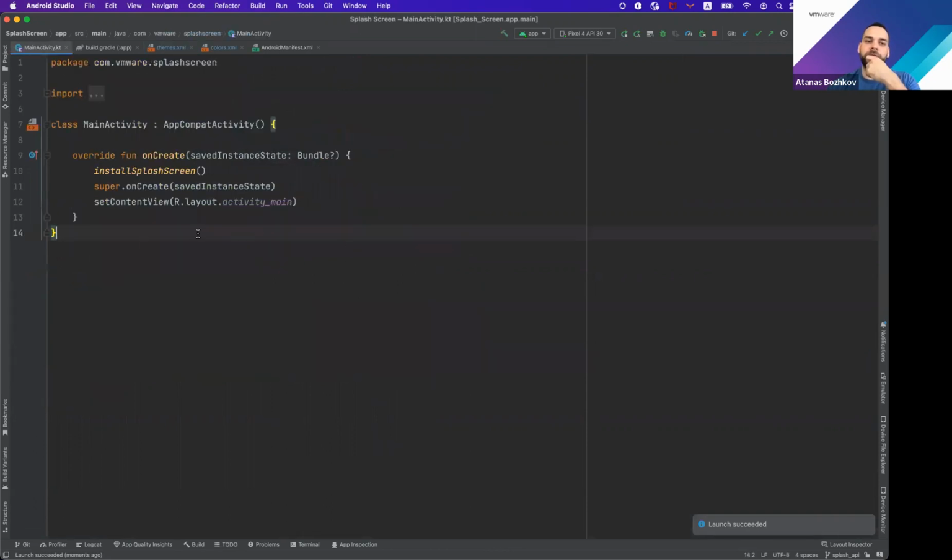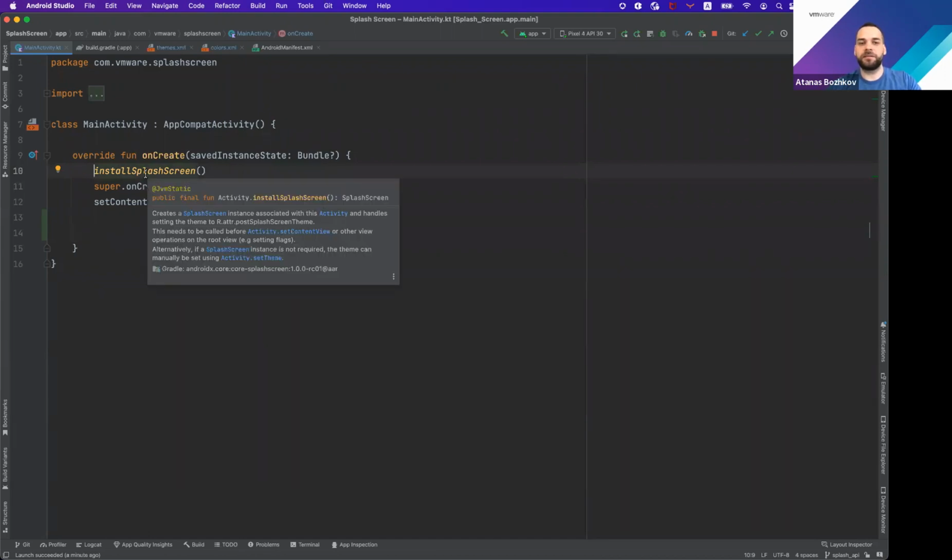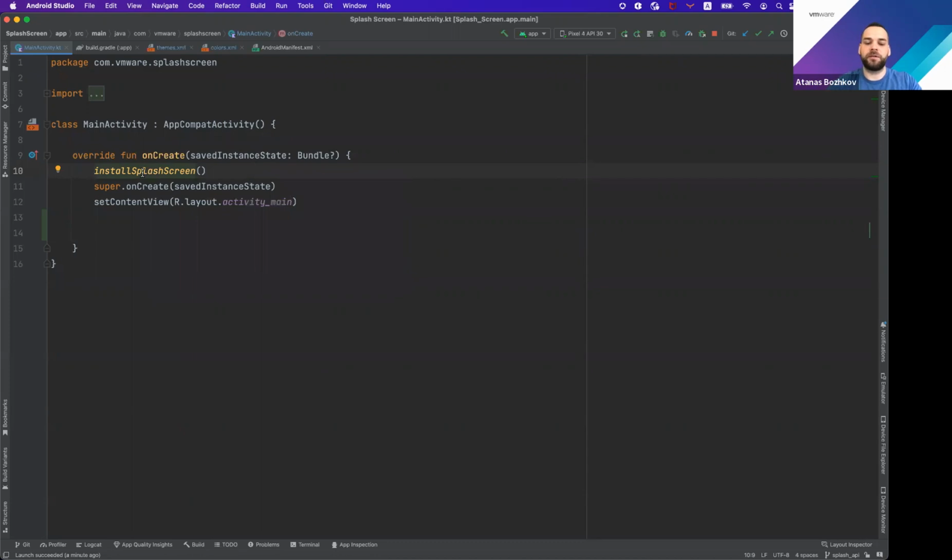So if we go to the MainActivity, basically we can add an animation to our splash screen. But to do that, we need an object that is going to represent our splash screen. And this method, installSplashScreen, is basically returning the SplashScreen object, which we can use.